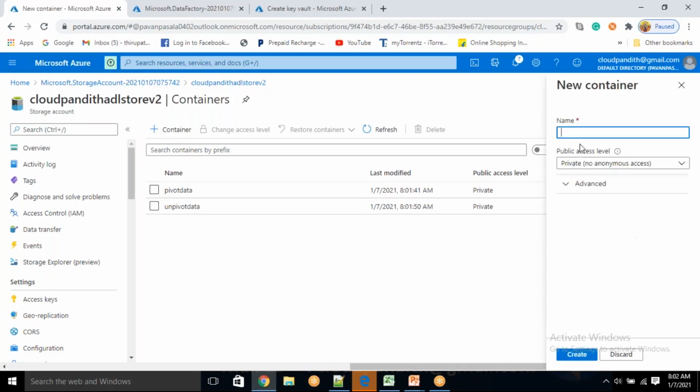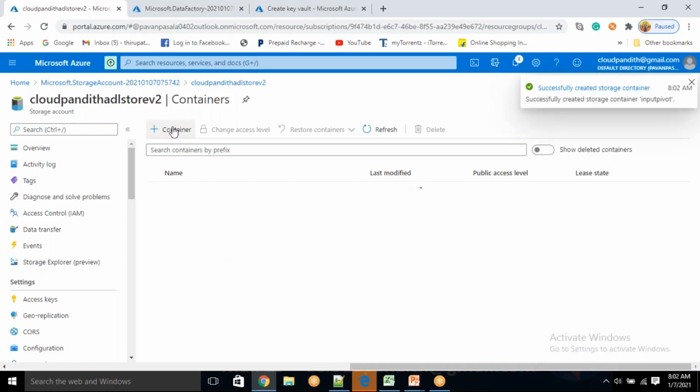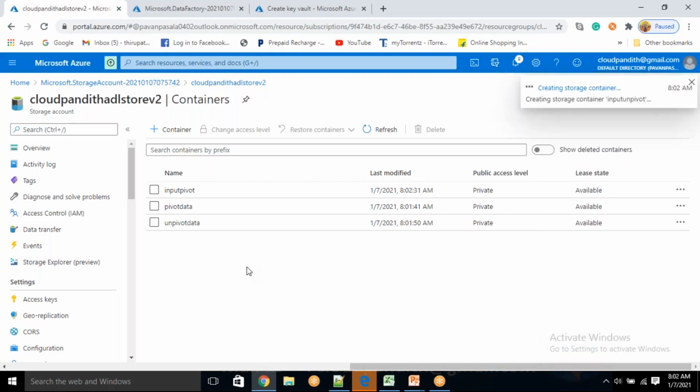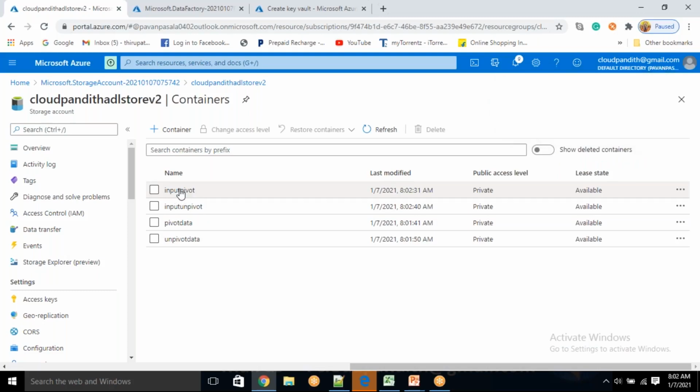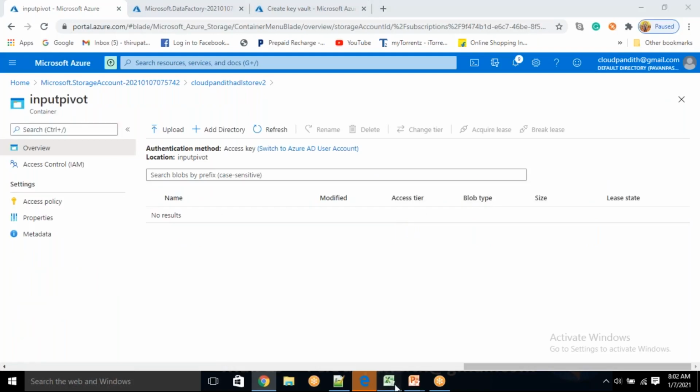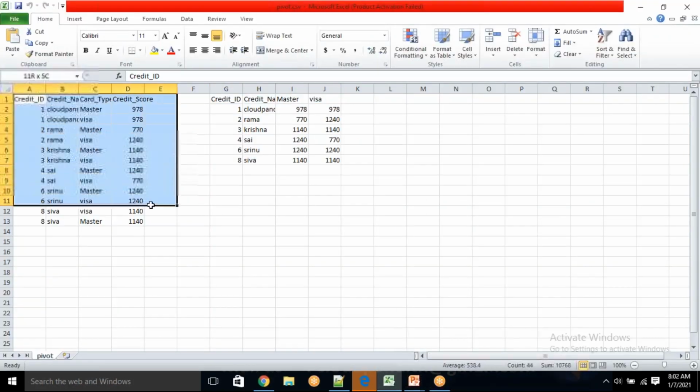Okay, let's do one thing otherwise. Input for pivot. Okay. Input for unpivot. Now you see, all the source for pivot I will upload here. Okay. Let's first upload the input for pivot. Okay. What is the input for pivot table? Input for pivot is this one.